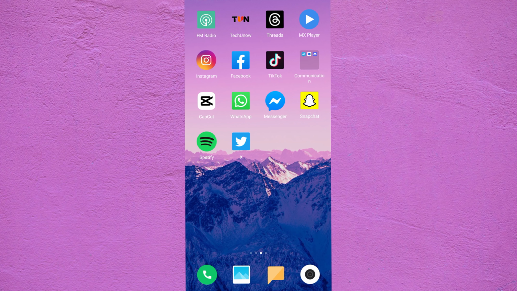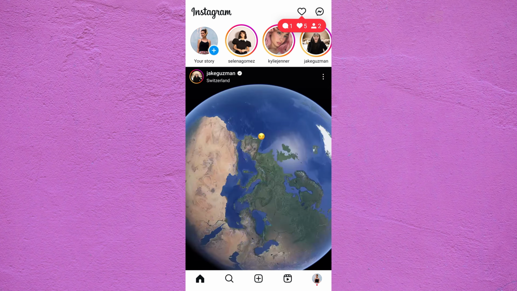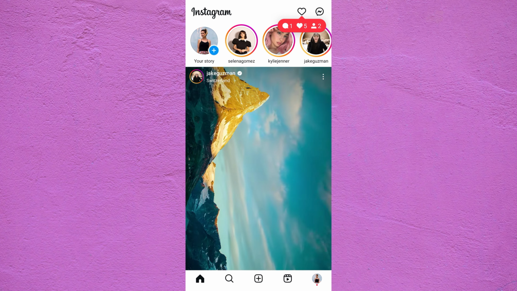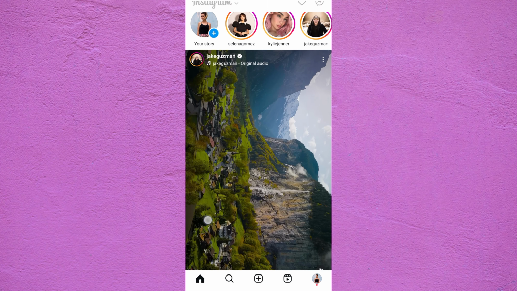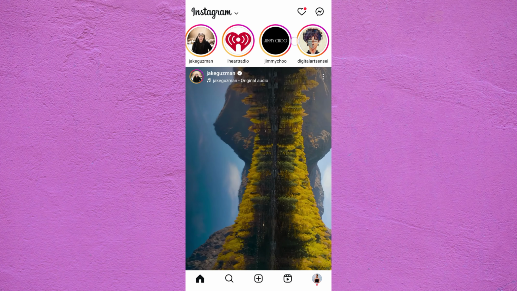Check them out. To mute all Instagram stories at once. First, open the Instagram app on your mobile device and ensure you're logged into your account. At the top of your feed, you'll see the story circles of the accounts you follow. Scroll through to locate the account whose stories you want to mute.